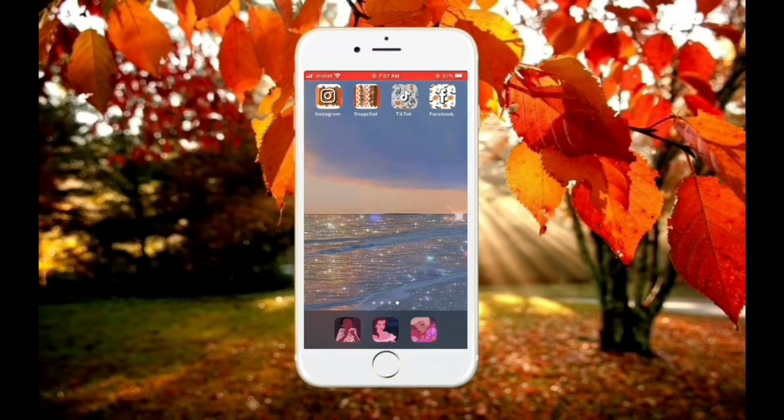Okay, so today I'm going to be showing you guys how to do custom icons for your new iOS 14 update. And I'm going to be showing you guys 4 different examples.